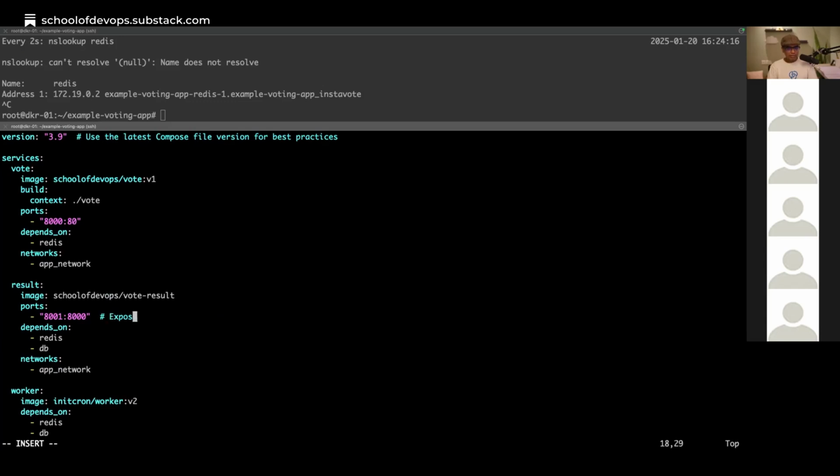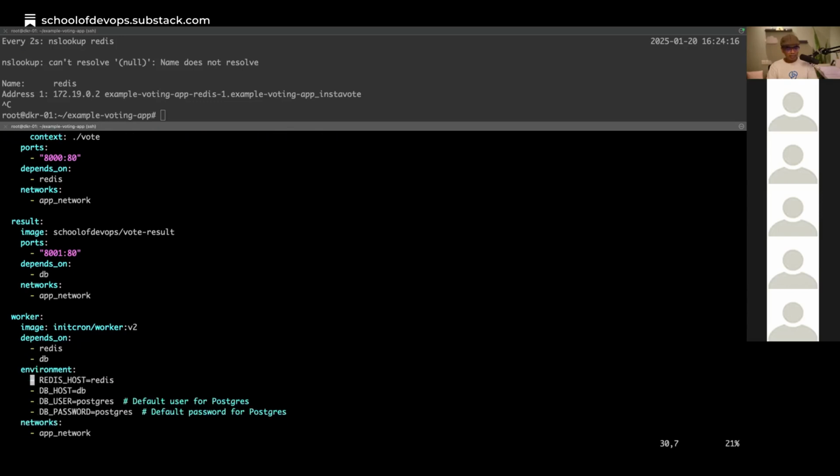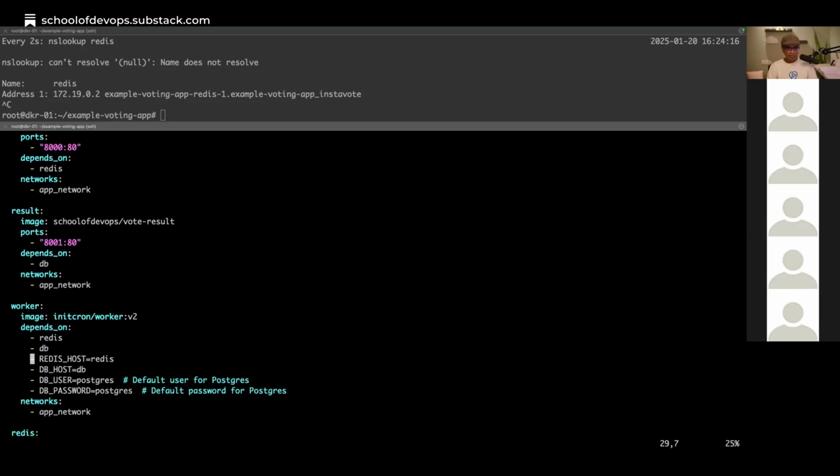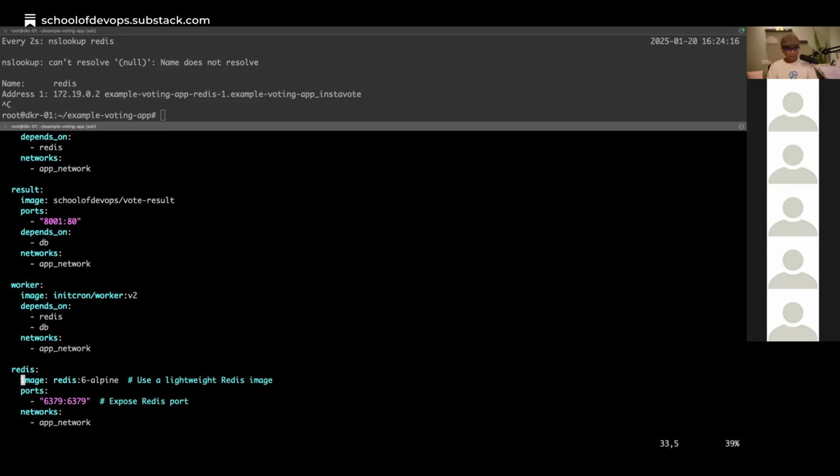Result 8001 is fine, but the host port, container port is 80. Result does not depend on Redis, so I'll remove this part. Worker depends on Redis and DB. Worker does not need environment, but if it needed, this would have been useful. And worker has this image that I provided. Redis is Redis 6 Alpine, no problems with this.